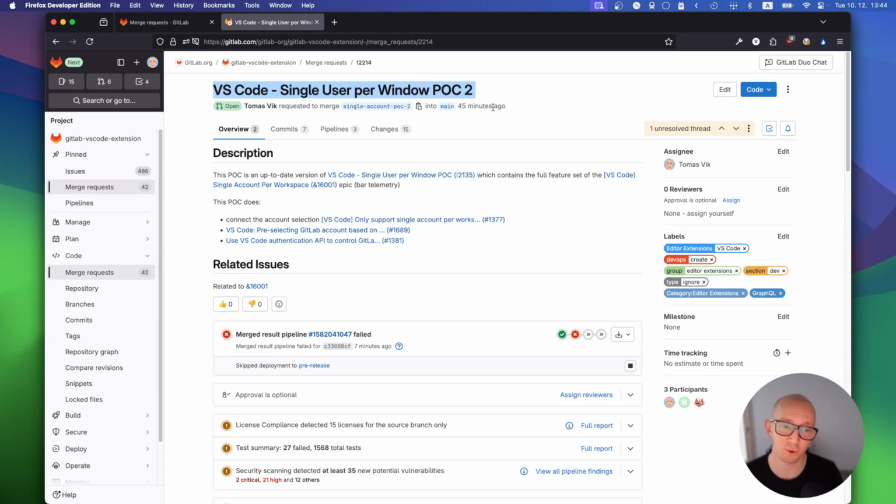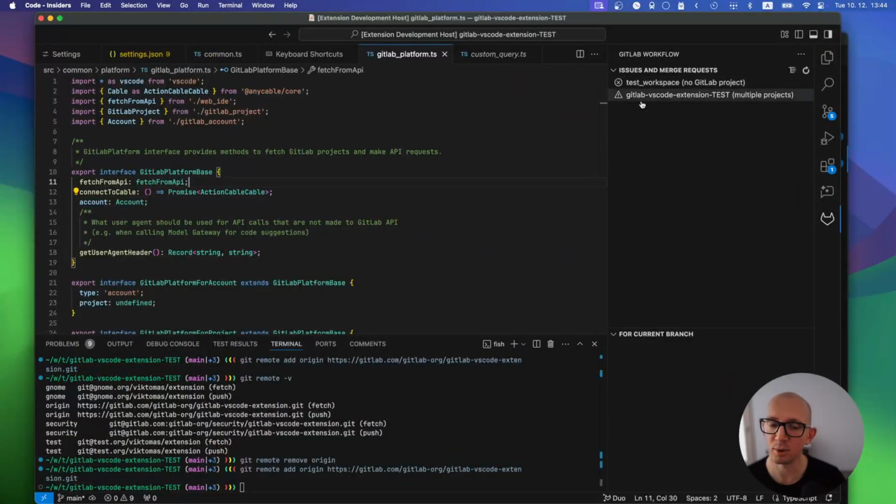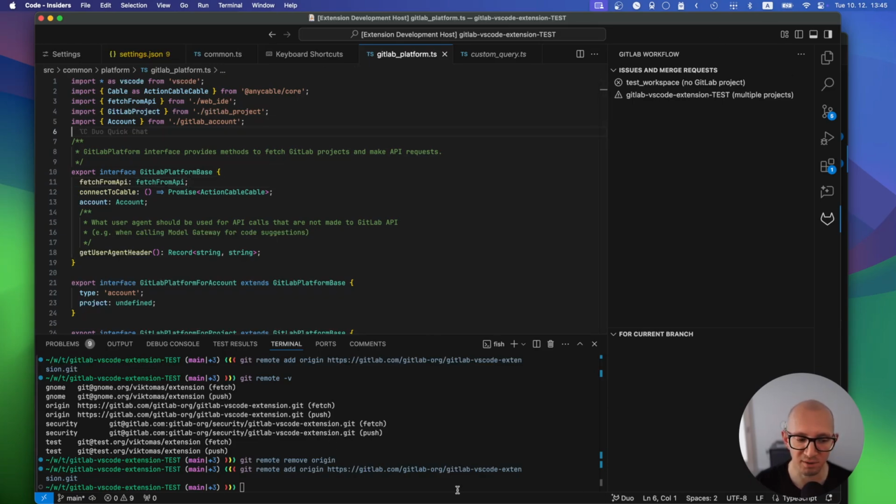We are redesigning the account management because it's very confusing for both people who use the extension and people who develop the features. Currently, it's possible to have an unlimited, arbitrary amount of accounts active in a window, and it's not deterministic which account will be used for features like Duo, suggestions, chat, or any other features. It's not very clear. That's why sometimes when you see the merge request information here in the status bar, it's just not showing what you would expect because it's using a different account.